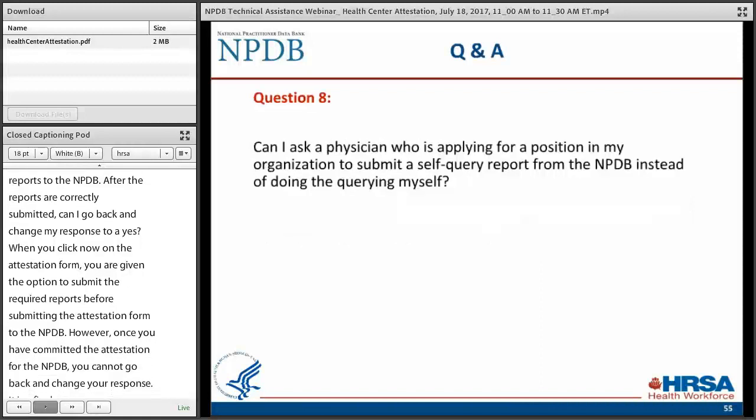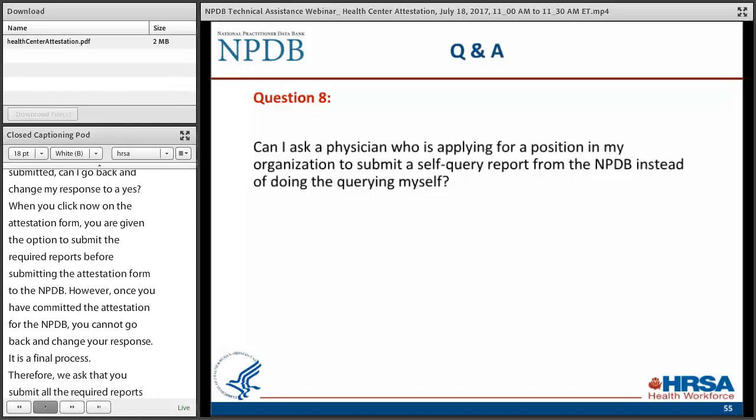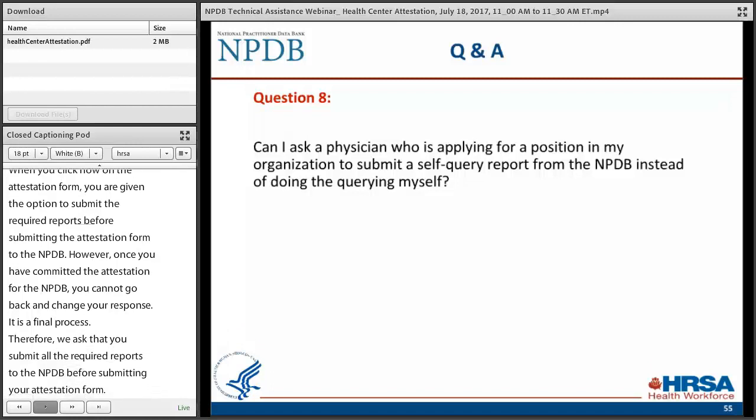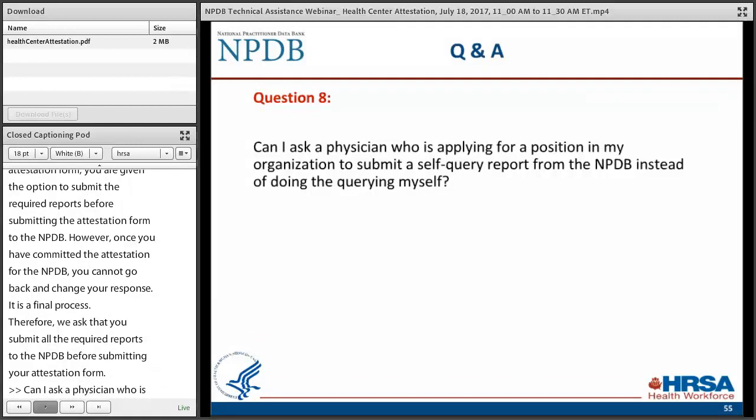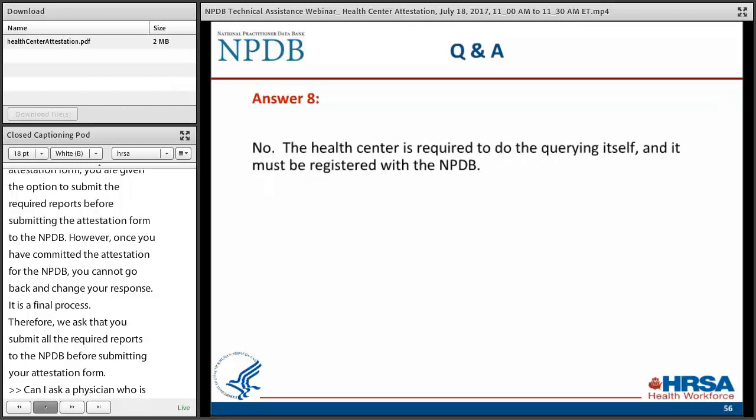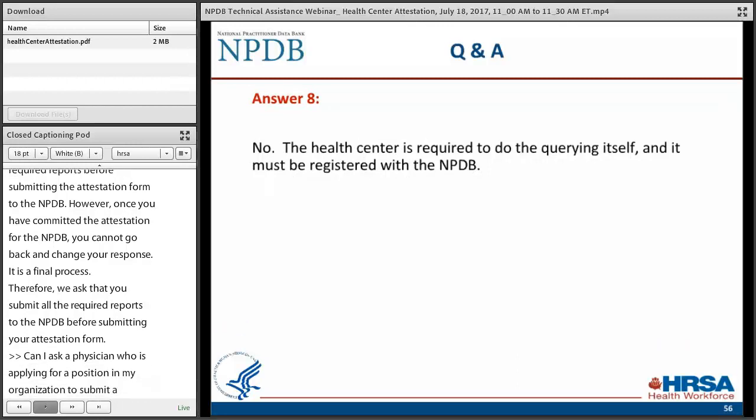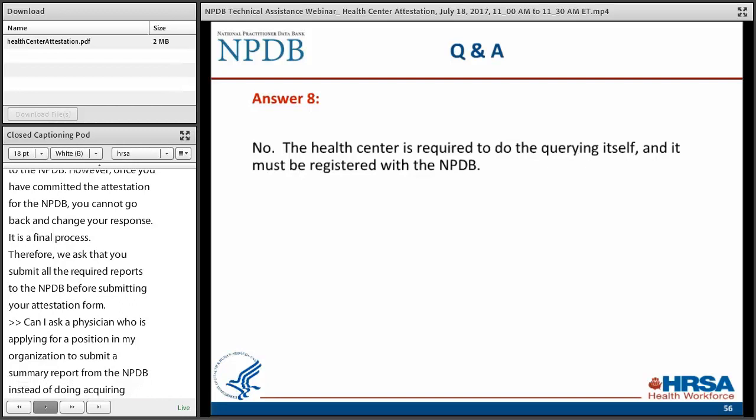Therefore, we ask that you submit all the required reports to the NPDB before submitting your attestation form. Can I ask a physician who is applying for a position in my organization to submit a self-query report from the NPDB instead of doing the querying myself? No. The health center is required to do the querying itself, and it must be registered with the NPDB.